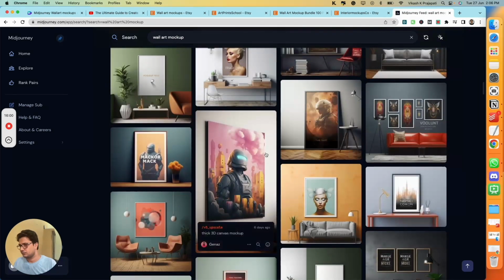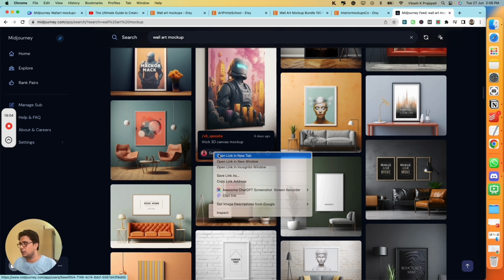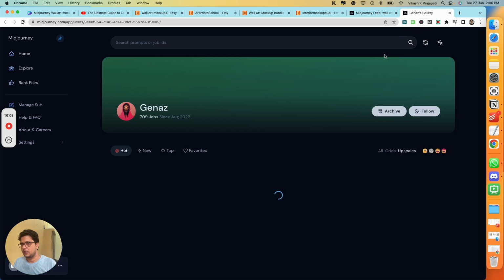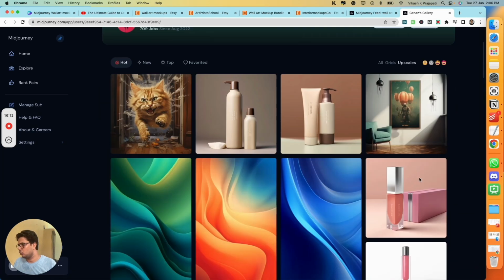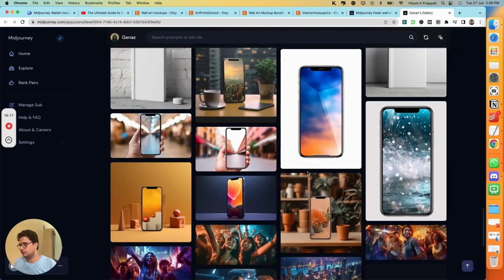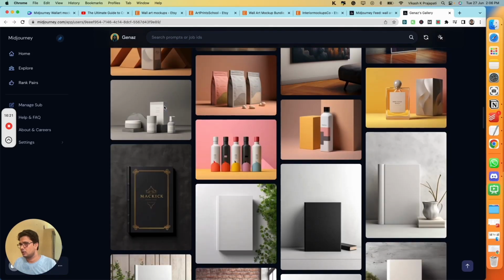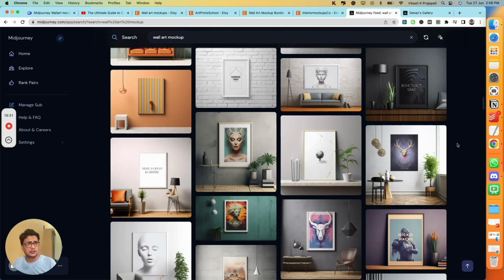So if I hover my mouse over this artwork and click on this user, I'll get all the mockups that this user had created. So you can see one, and then all his mockups are there. So you can also download these images and use them, or you can use the prompt. It's up to you. The explore option is a great way to get inspiration.